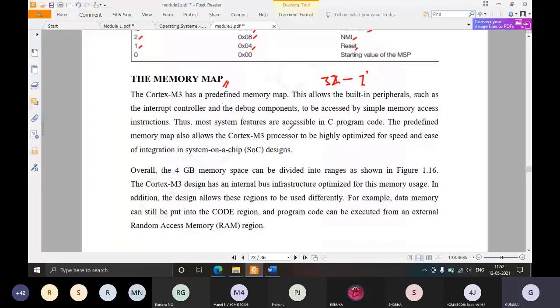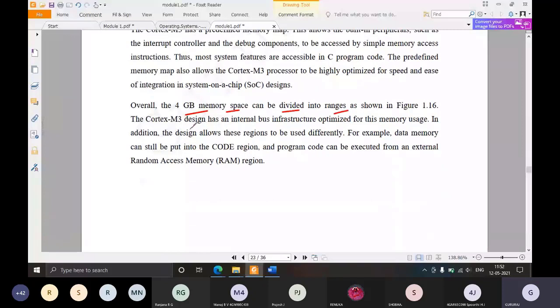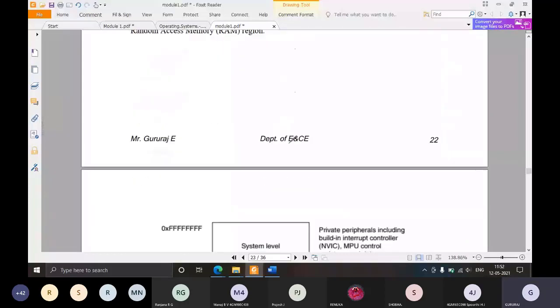So the overall 4 GB memory space can be divided into ranges, as shown in the diagram. I'll show the diagram. So the Cortex M3 design has an internal bus infrastructure optimized for this memory usage. We saw in the core of the Cortex M3 that there were various buses which can make use of this memory. Okay, you can see here.